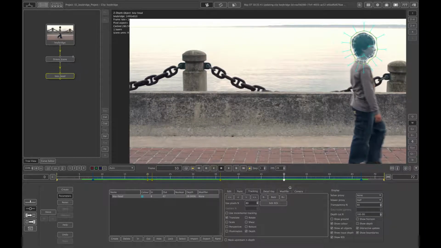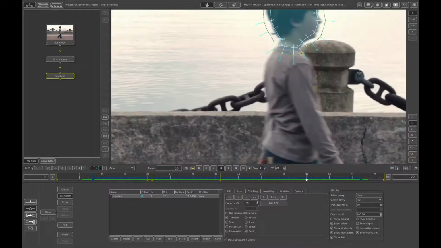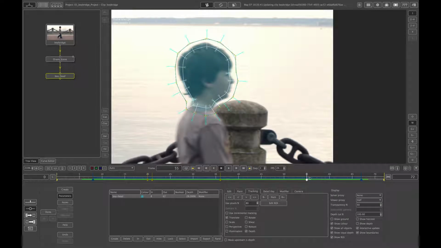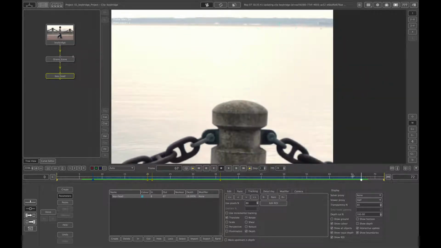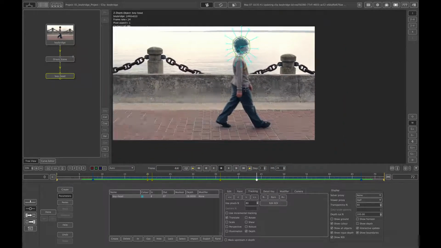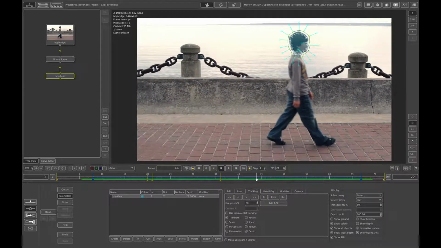And we'll just continue forward. And over here, we'll see if we're good. Cool. All right. So that's the boy's head done.